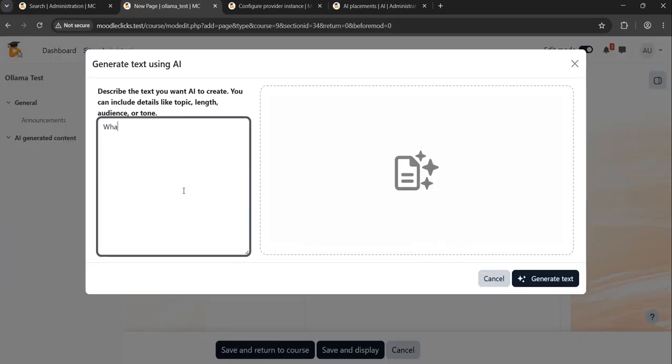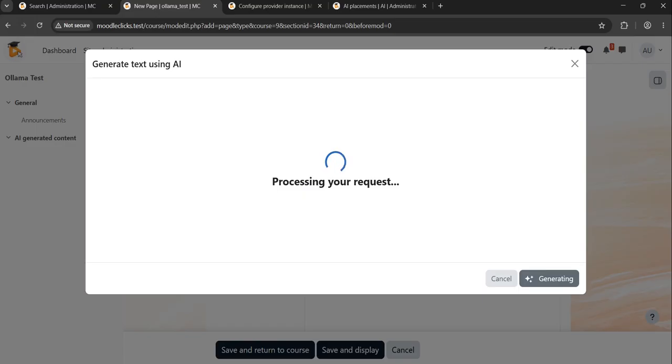An AI window will open. On the left side, enter your prompt. For example, you can ask Moodle to generate a short introduction about a topic. Then click Generate Text. Moodle will send the prompt to our Ollama server. Ollama will process the request using the Llama 3.2 3B model and send the response back to Moodle. Because we are running the model locally, the response time will depend on the hardware of your Moodle server and the size of the AI model.